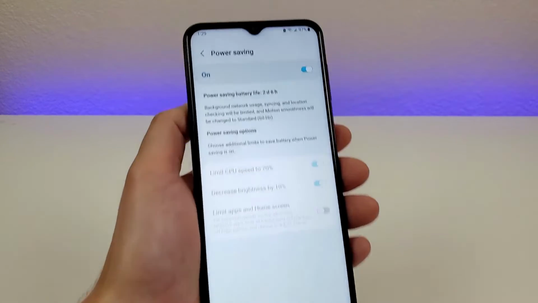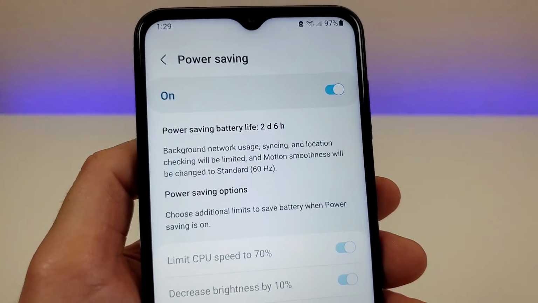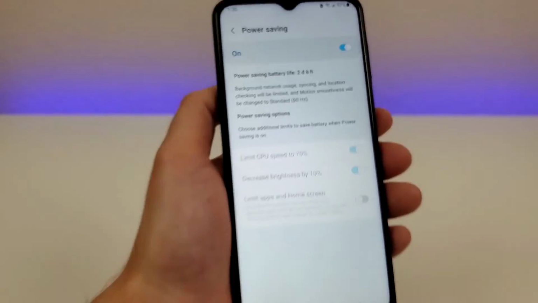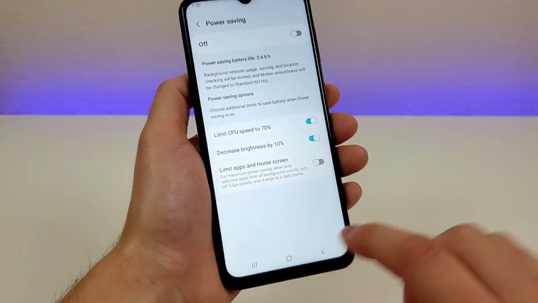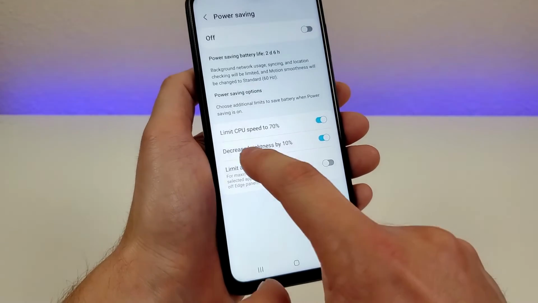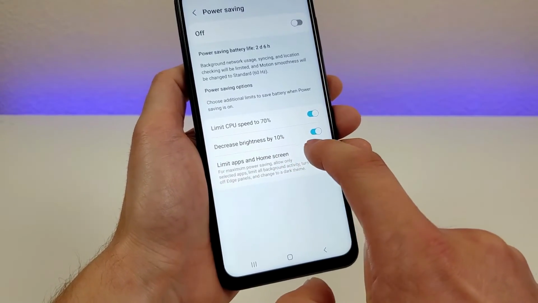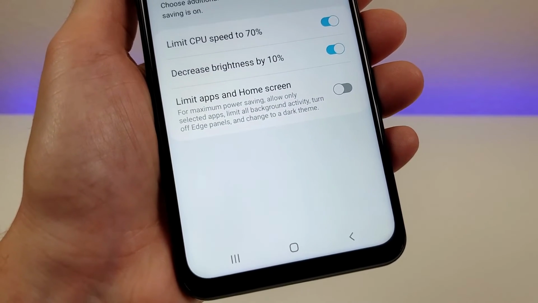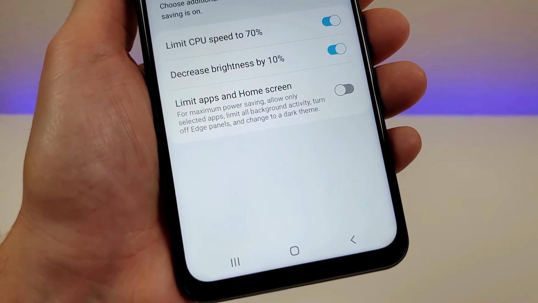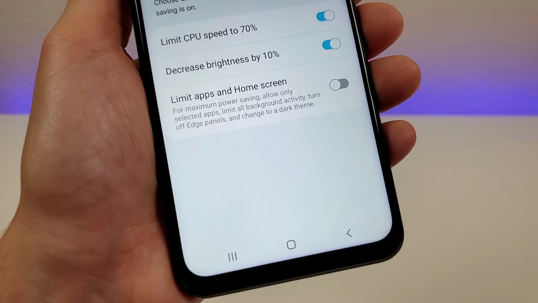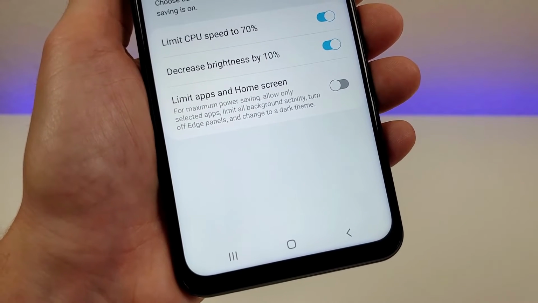So you can see that with power saving mode on, the phone will run for 2 days and 6 hours. Of course, that's assuming that you're not really using the phone. But you can see also that by enabling power saving mode, it will limit CPU speed to 70%. It'll decrease brightness by 10%. And you can see here too that there's another option for limit apps and home screen. So for maximum power saving, allow only selected apps, limit all background activity, turn off edge panels, and change to dark theme.